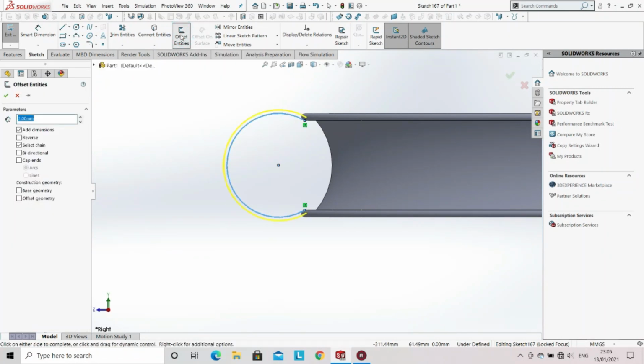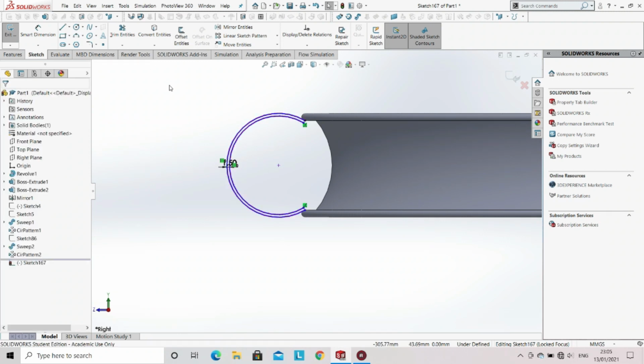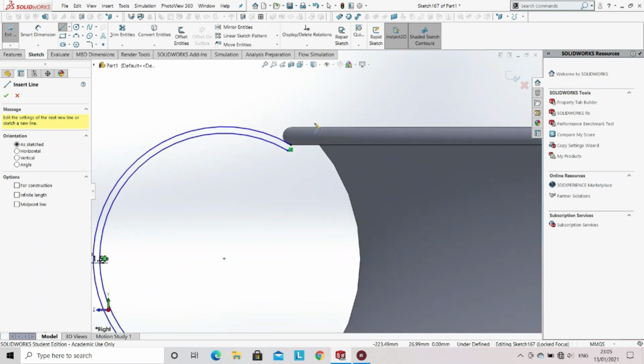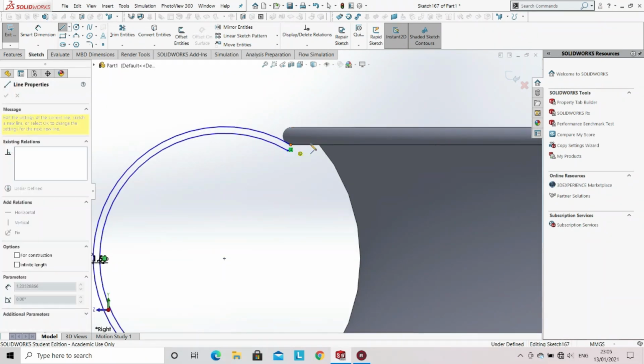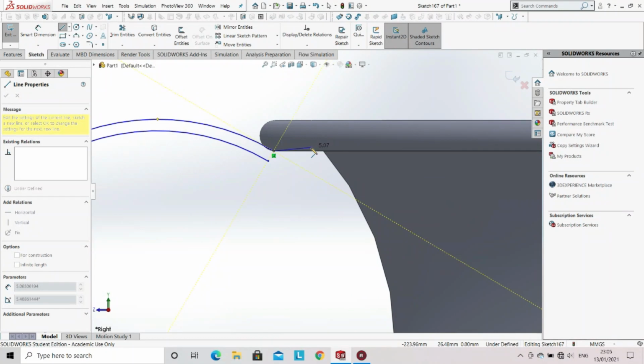Now click on the offset option and then select the sketch. Then click on the reverse option and then specify the distance at which you want to declare this similar sketch. Then click OK. Now select the line option from the sketch tool and complete this sketch. That means make a closed sketch.